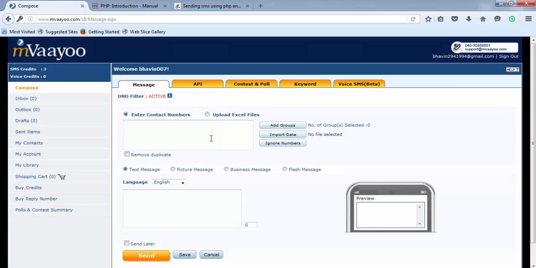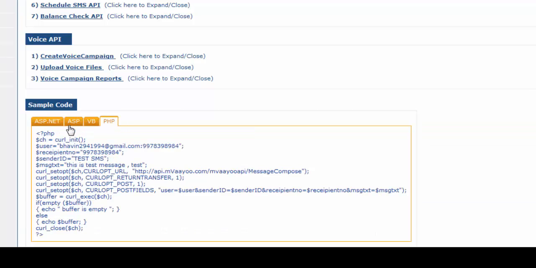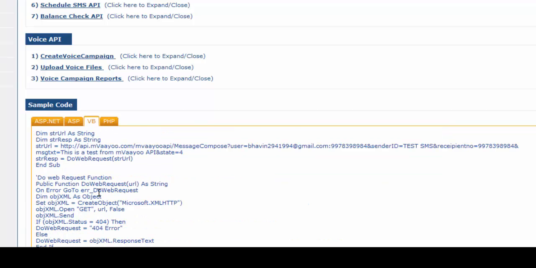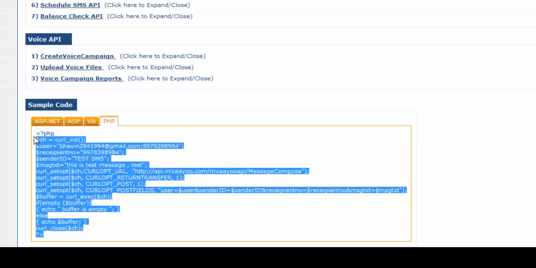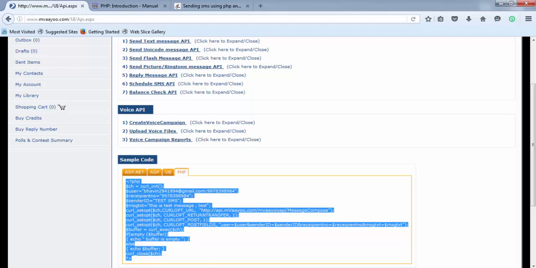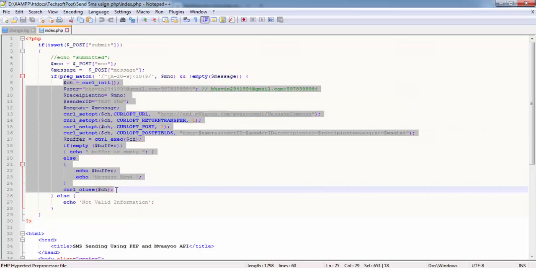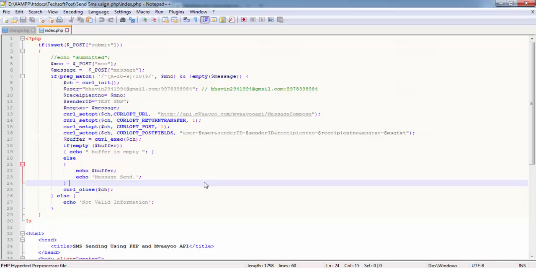Okay. So inside the dashboard, we will go to the API tab. Here we are showing the PHP tab, because we use this code inside PHP. That's why I'm selecting PHP. But if you have an application in a different language like ASP.NET or VB.NET, then you use that code for sending SMS. But I am using PHP here. So I copied the whole code and created an index.php file. I pasted it here. This is the same code as the one copied from Mvaayoo.com.